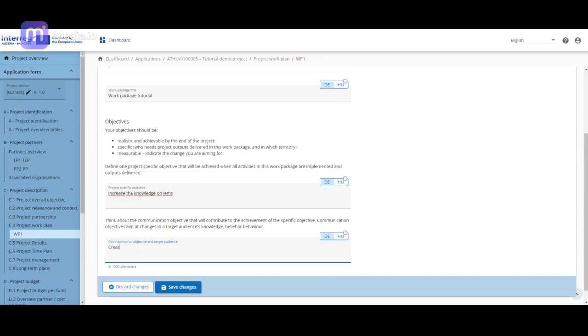In each work package, you also have to define the communication objective that will contribute to the achievement of the specific objective. Through the achievement of the communication objective, the knowledge, belief or behavior of your communication activities' target audience is aimed to change. Although you have up to 1,000 characters available for the communication objective in both German and Hungarian, please be clear and very focused. Formulate the communication objective in a short sentence. Use the rest of the space, if needed, for some additional explanation. Communication activities shall be specified among the regular activities on the Activities tab.